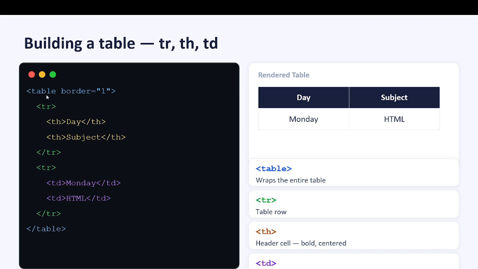I am creating a table tag wherein border is given 1, that is for the outline of the table. Again, the tr tag, that is table row. Inside this, we are having th, that is, th stands for header. So that means in the first row, we can use it as th. Otherwise, you can simply make use of td.